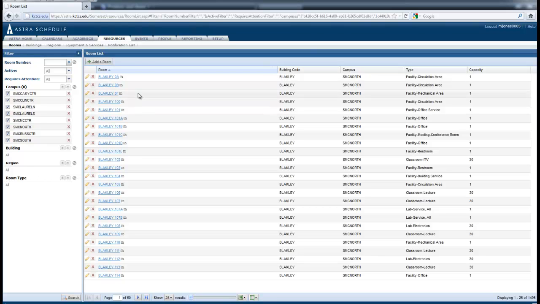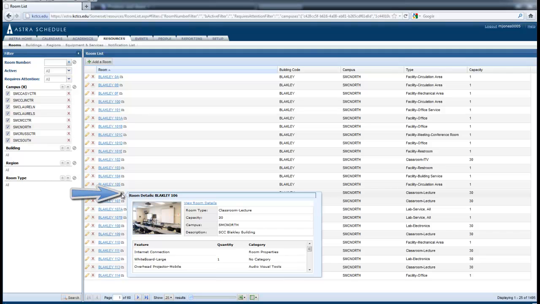We actually use Astra now as our CPE reporting tool, so it's very important that your data is up to date and correct. So I'm going to just pick a classroom here as an example and show you some of the features. This is in our Blakely building. This is Blakely Room 106.